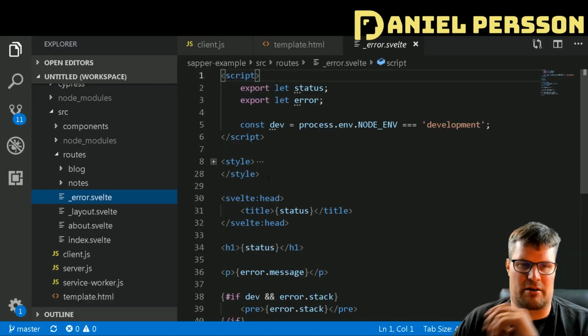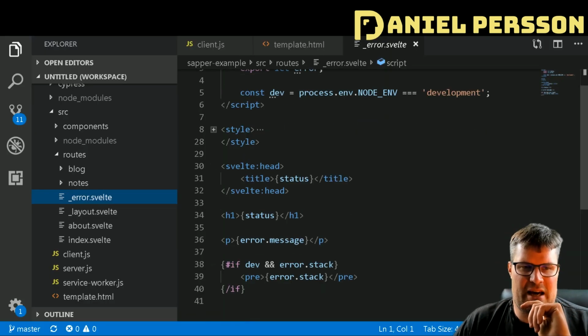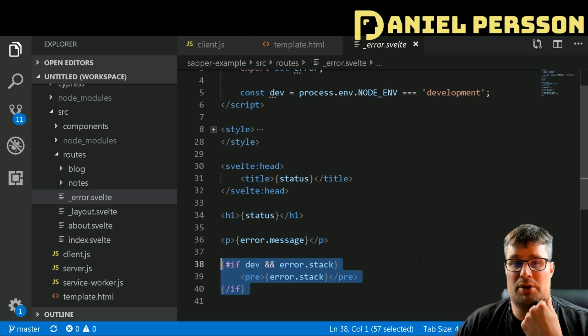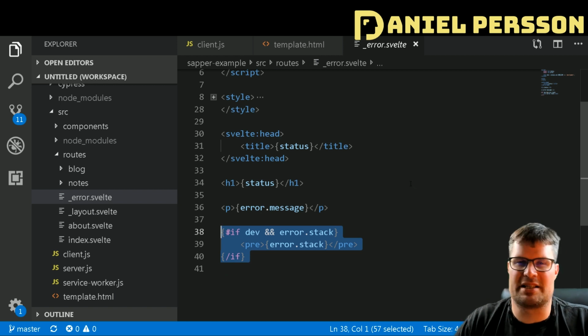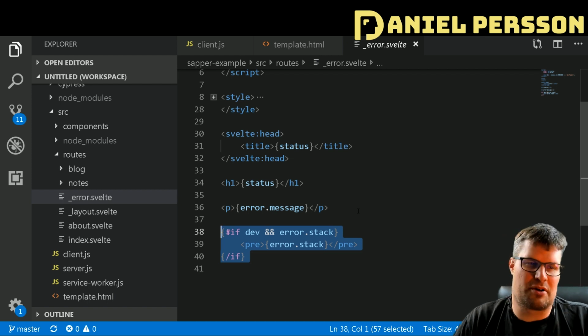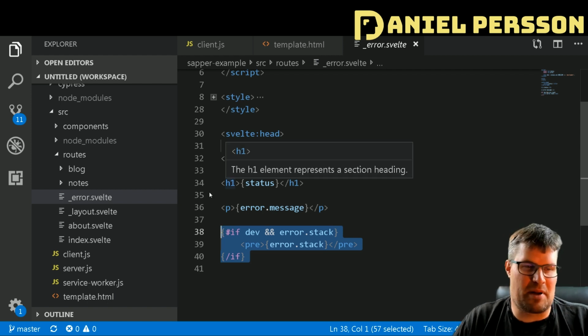how to display errors. And here we have a head with the status. We will put an H1 with the status, the message, and if we have a stack trace, we will put it down here. So this is also a good way that you can design things and show off different error designs if your site ends up in a bad state.